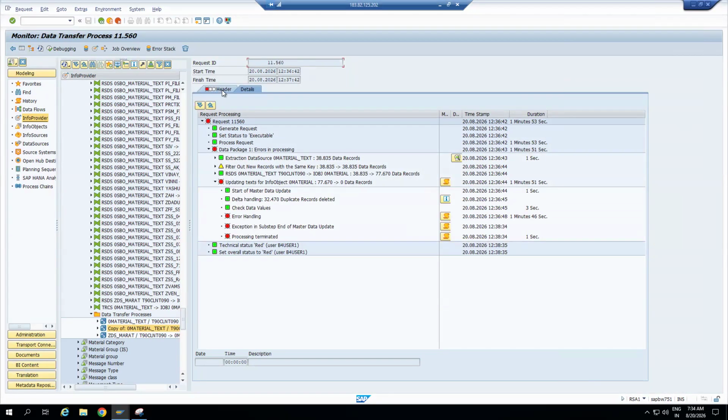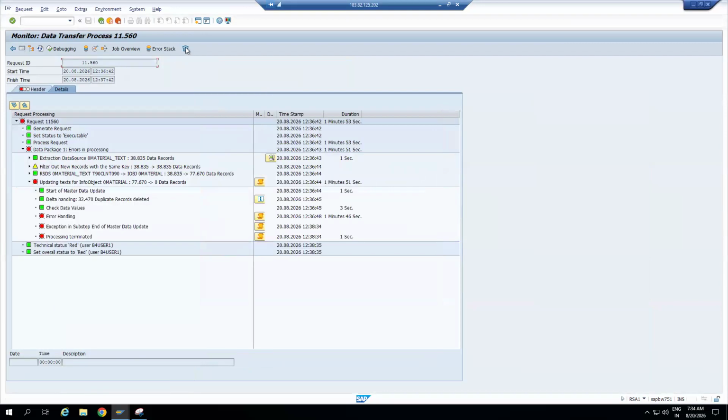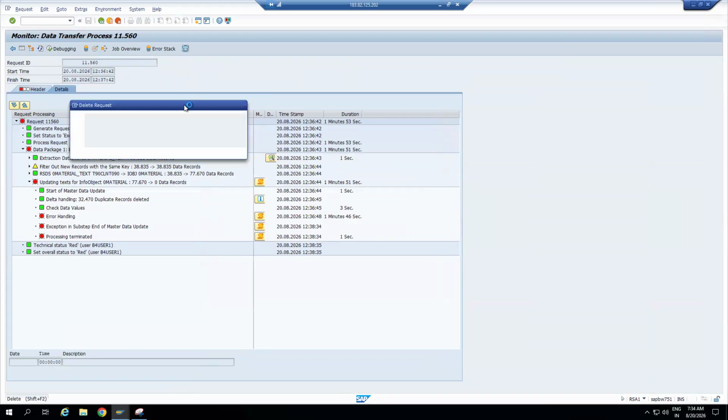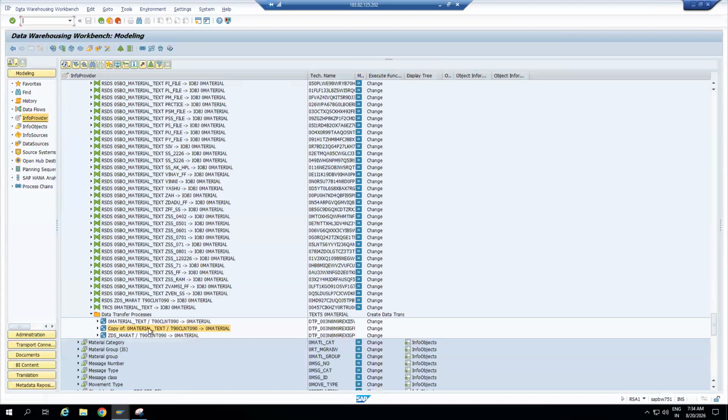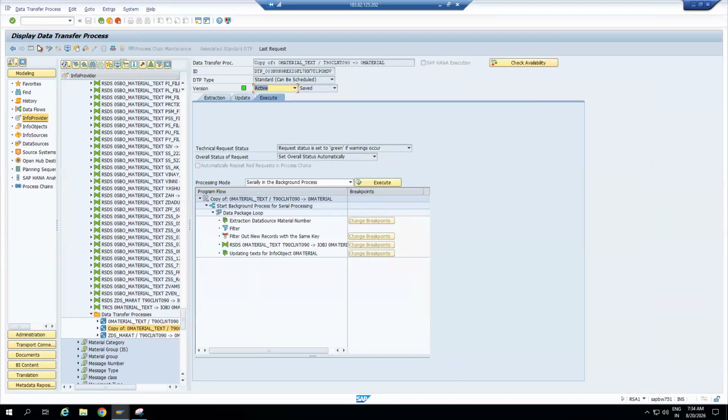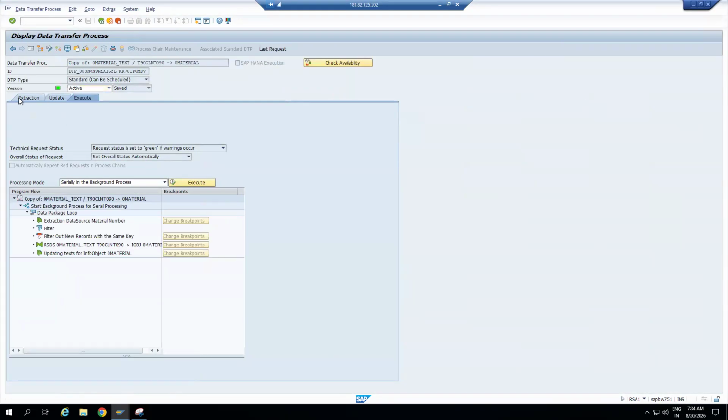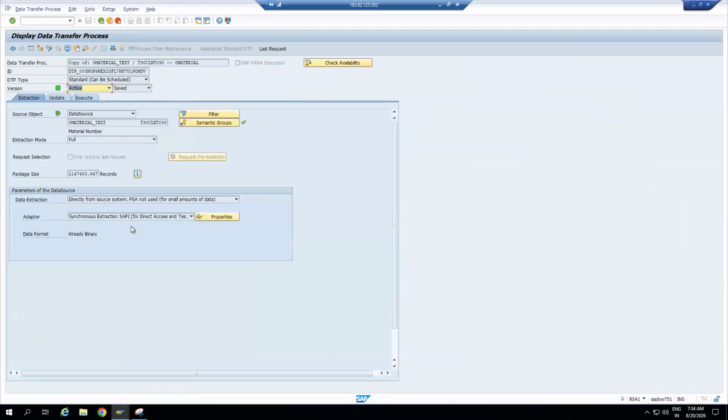So now it is failed. Once it fails, I'm getting this DTP option. Once this comes as red, then I am able to delete it. If it is not in red color, then I'm not getting this option itself. If I try to do it again from source, I will load directly from the source only.